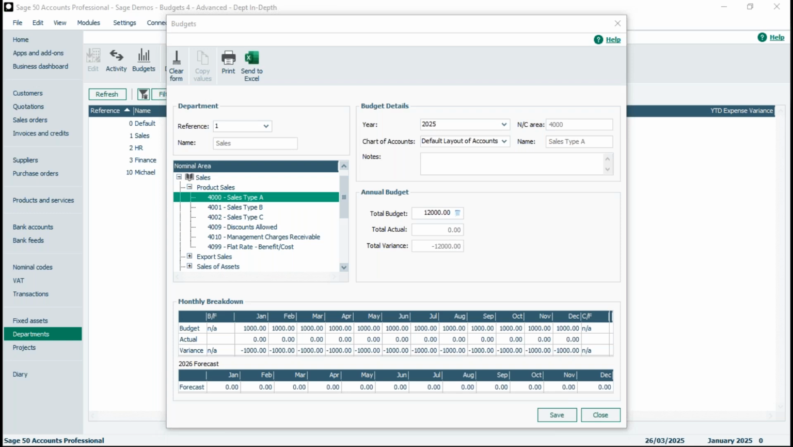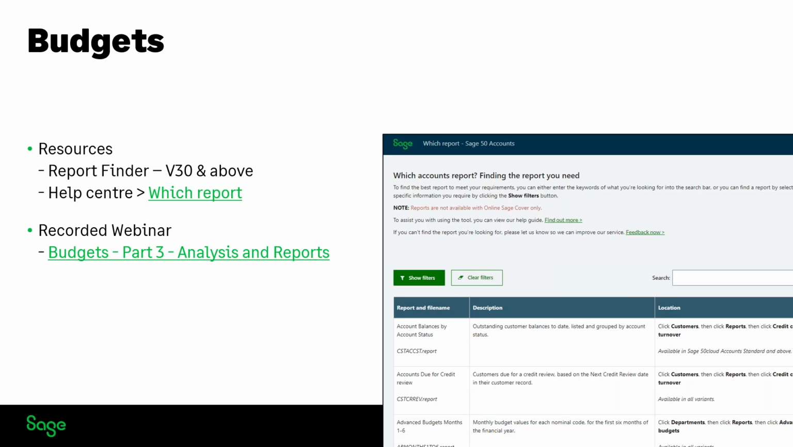Now, I am going to look at reports in a little bit of detail. Again, I don't want to spend too much time, for the reasons I mentioned earlier. With regard to budgets, there's some great resources available for reports. There's the report finder if you're on version 30 or above. And the idea of the report finder, we used to have this article, which is still available in our help center, the Which Report, so that second link. And that Which Report guide would give you an option similar to what you can see on the screenshot there.